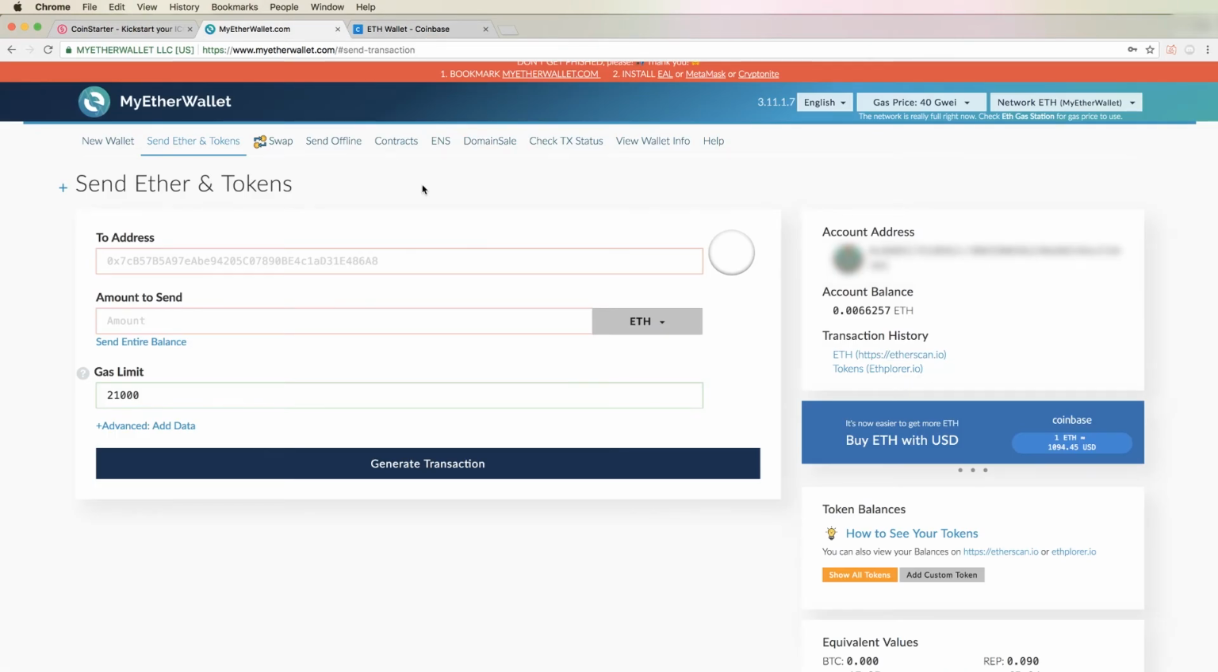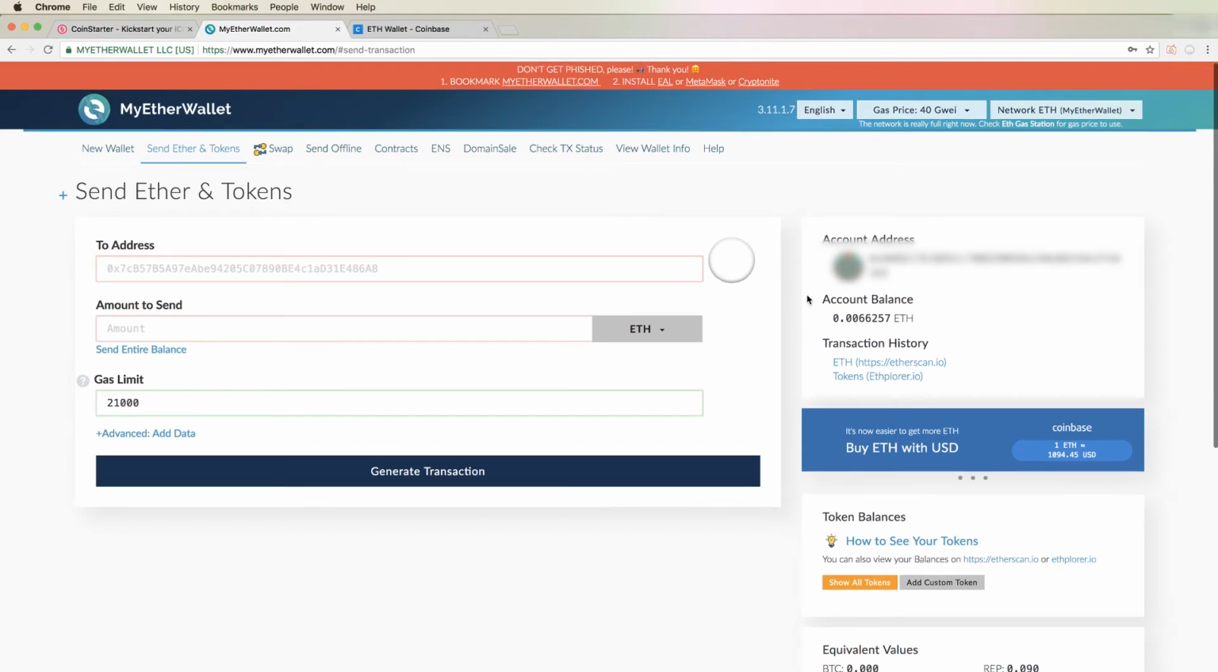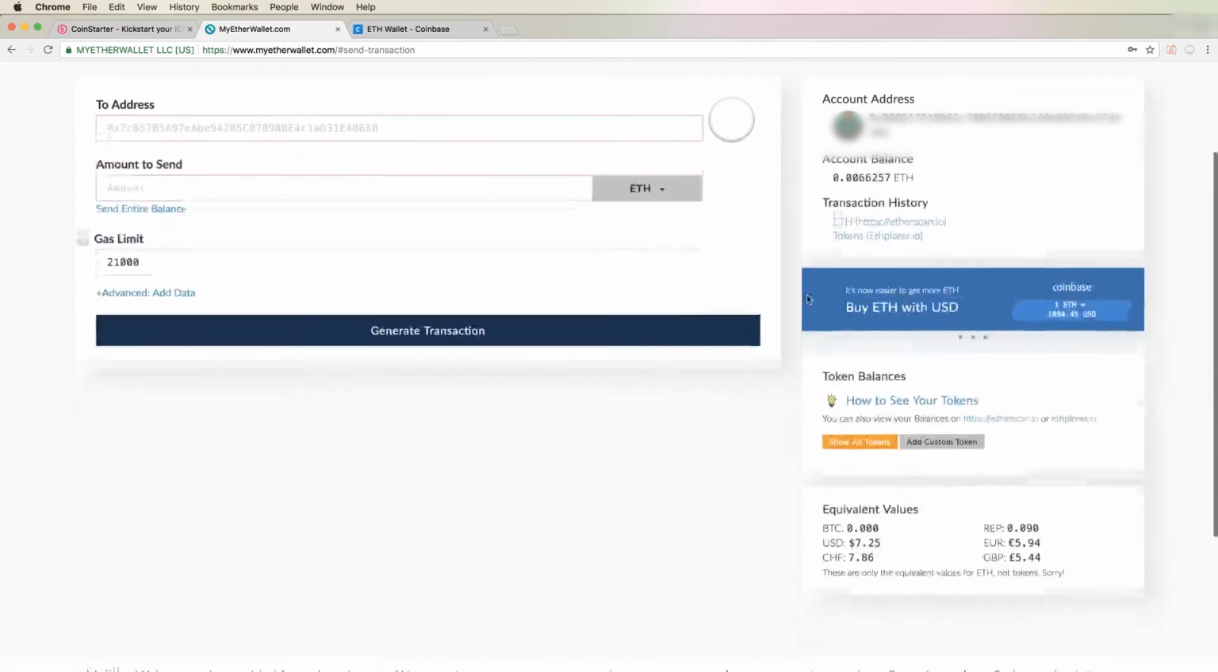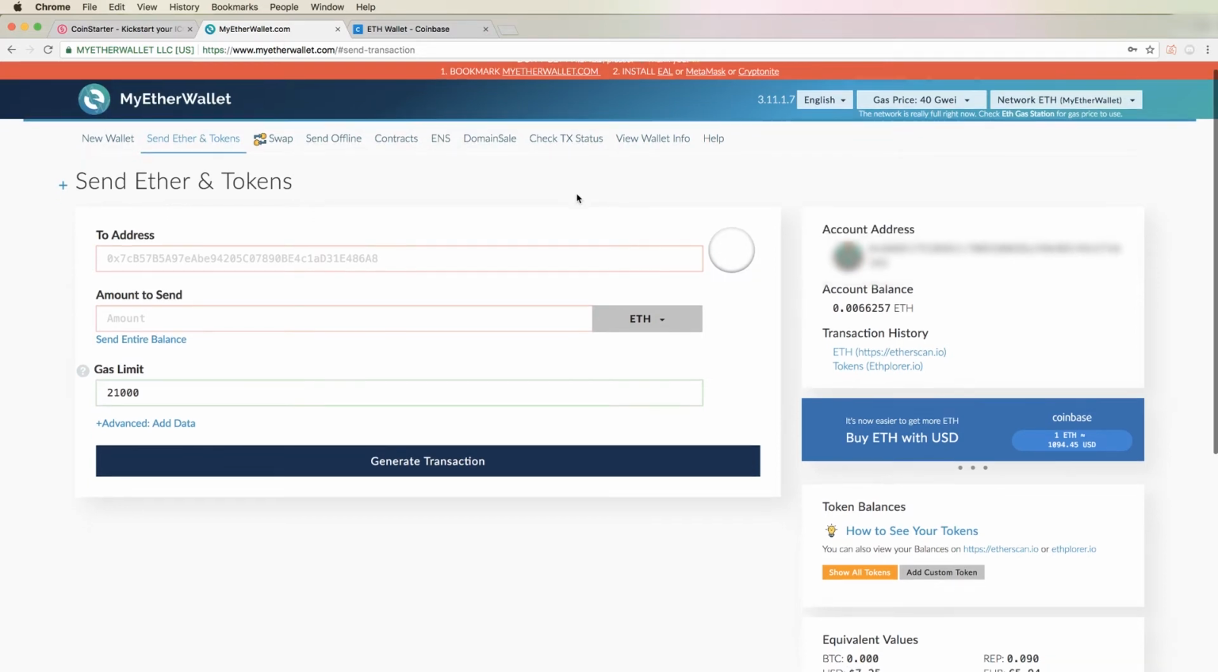It was less than a minute, and I already have the Ethereum in my account, as you can see right here. Well, actually, you probably can't see it because I'm going to be blurring all this out, but this is where you'll be able to see it under account balance. Now that we have the Ethereum in our account, we are almost ready to send it out and get our stack, but there is one more step we need to do before we do that, and it is this.